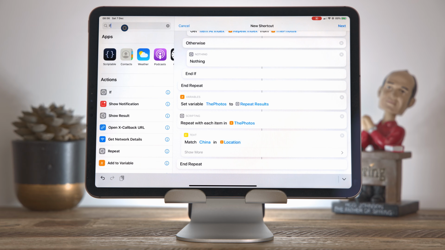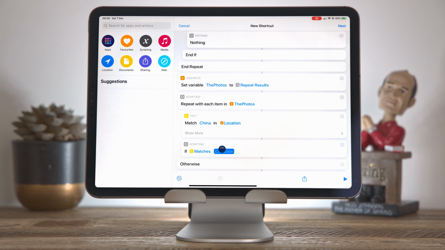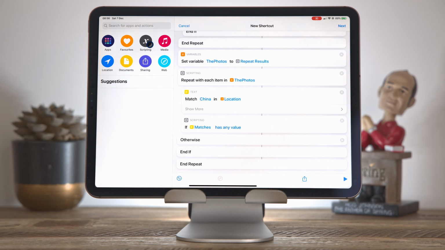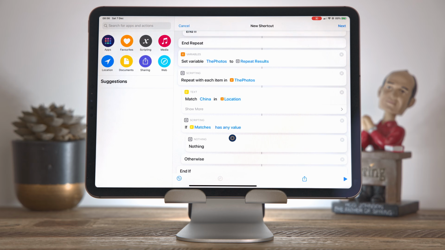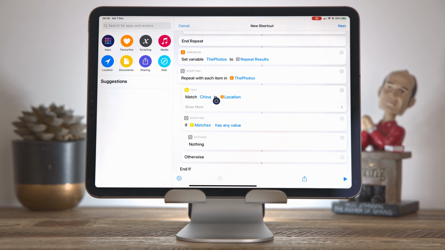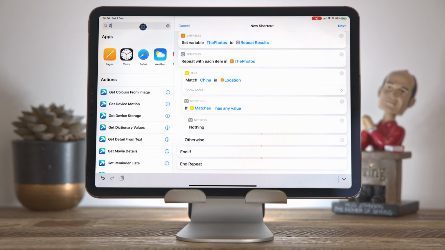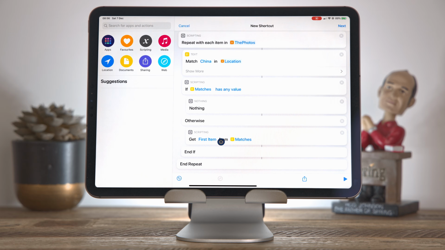So we'll bring another if statement in. Drag this down here. So if matches has any value, then that is a photograph that we are discarding. So we will do nothing. If matches doesn't have a value, then this is a photograph that we're keeping, and we're going to use the same thing that we did up here, get item at index. Get item from list, drag that into the otherwise block.